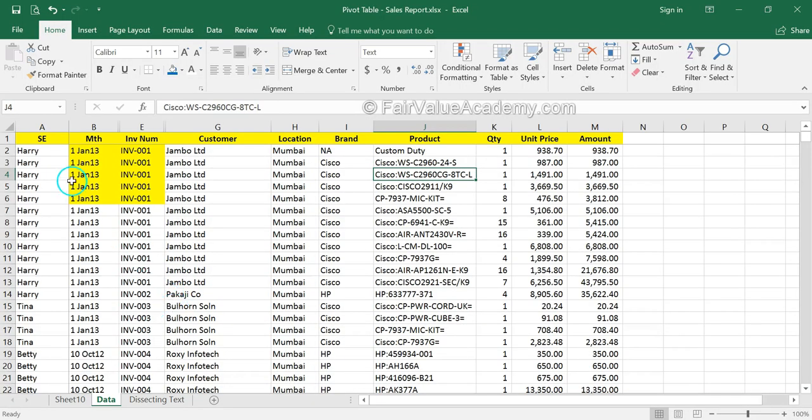So what have we got here? This particular sheet has the sales executive's name, month, invoice number, customer, location, which refers to various locations of your company within the country or internationally, the brand, product, and quantity and pricing information.